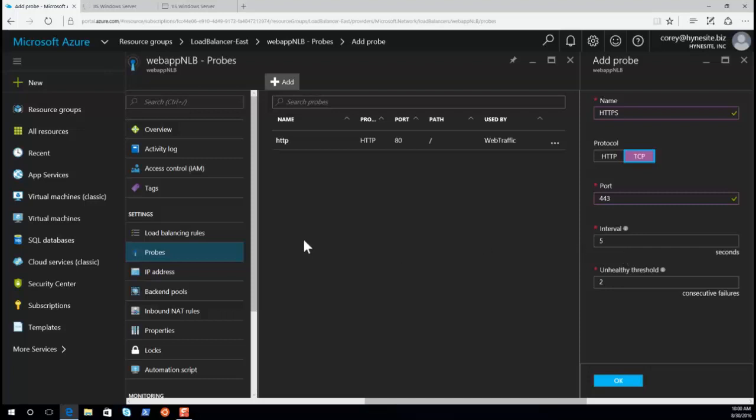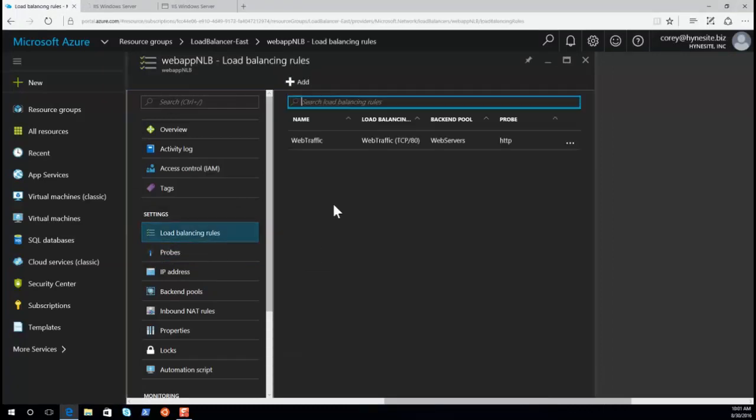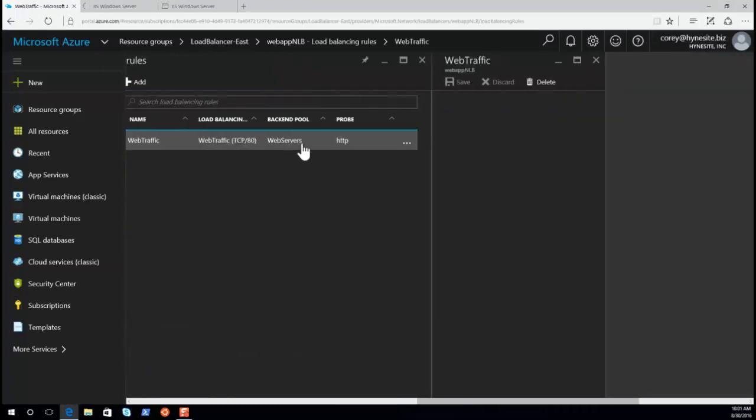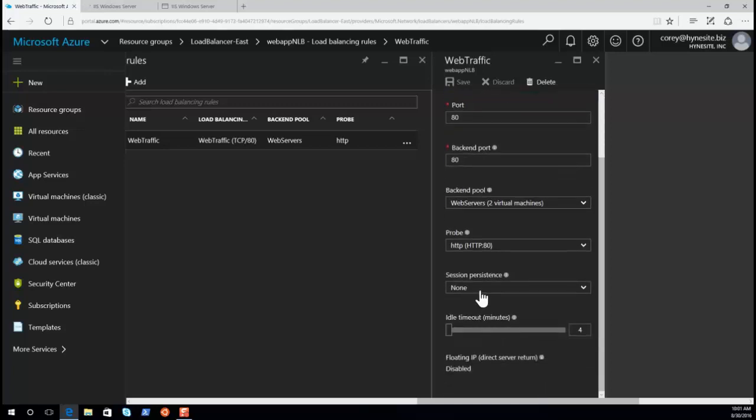You have to have a probe before you can build a load balancing rule. Every load balancing rule must be associated with a corresponding probe. So I've got a probe for port 80. Just going to cancel this. And then we begin to build our rules. And so I've built a rule called web traffic. Port 80, going to port 80 on the back end. Here's the back-end pool, the web servers, the probe, and I've chosen no session persistence. Session persistence is just a load balancing technique to say that, for example, if you always come from the same IP address, you always go to the same node.